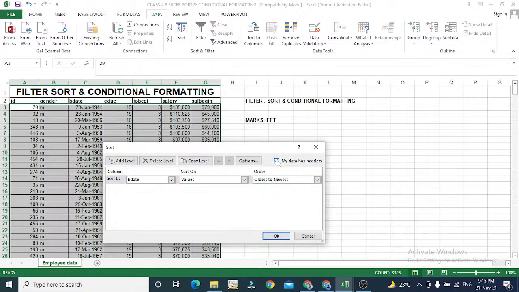If my data has headers, I have two options. If I selected the complete table, then I will click on this, my data has headers, so it will hide the header row from sorting. And if I have not selected the heading, then I will uncheck this. Because this row was selected by me, the heading was also selected, so I will check this and click on OK.